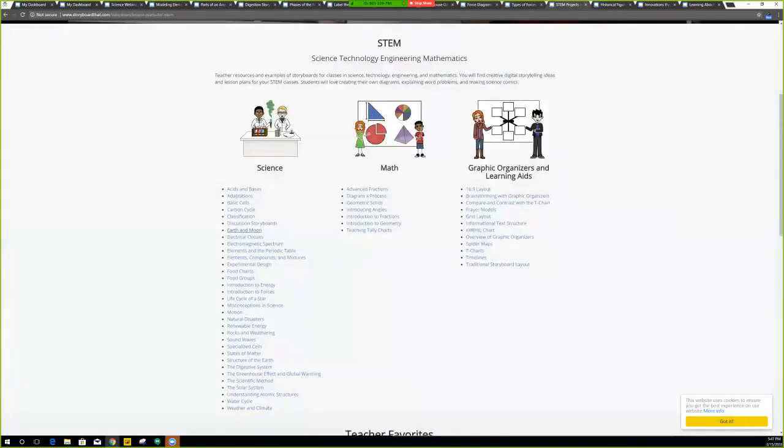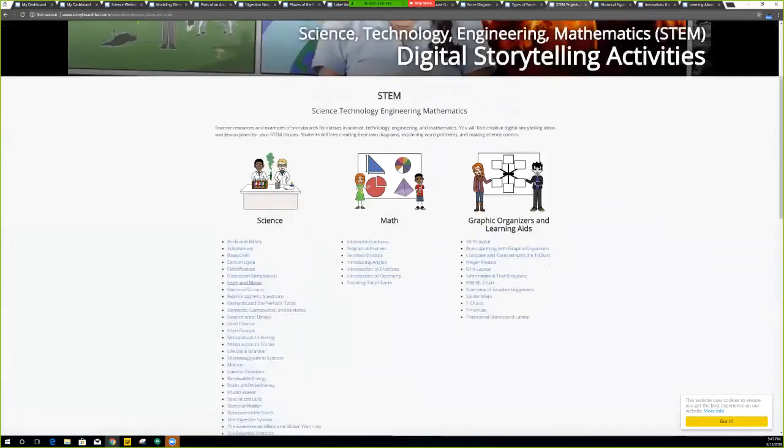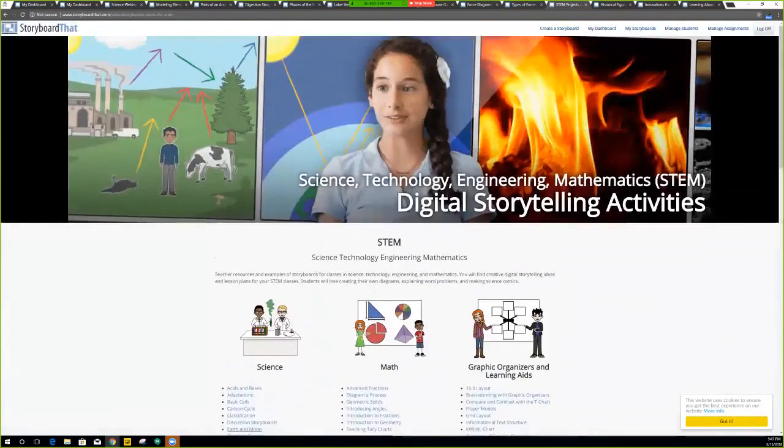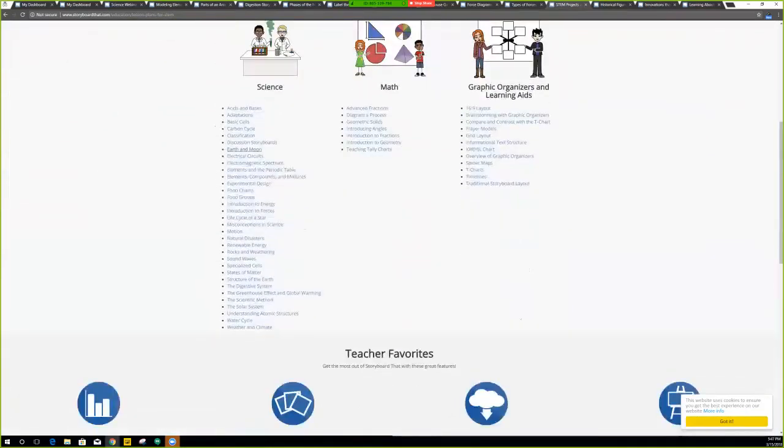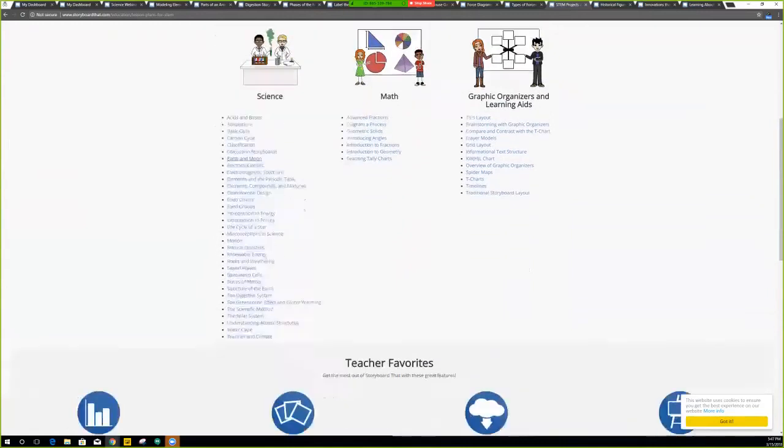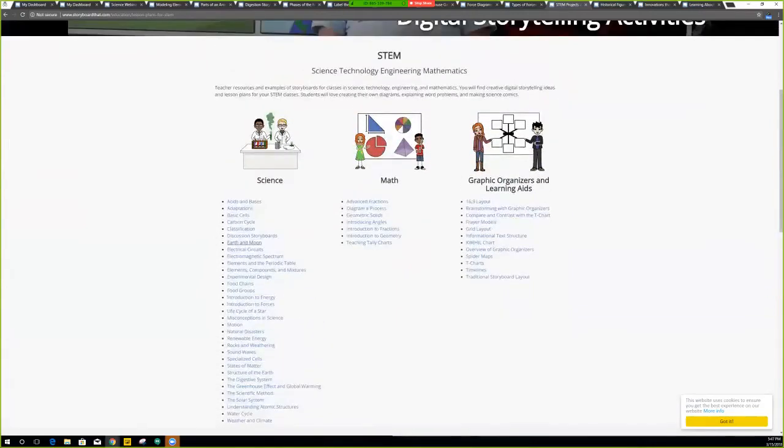I want to point out that we do have several teacher resources on our STEM page. Right now, we have the most science, but I'm hoping to increase our math to make sure that we are really filling out each of these sections.